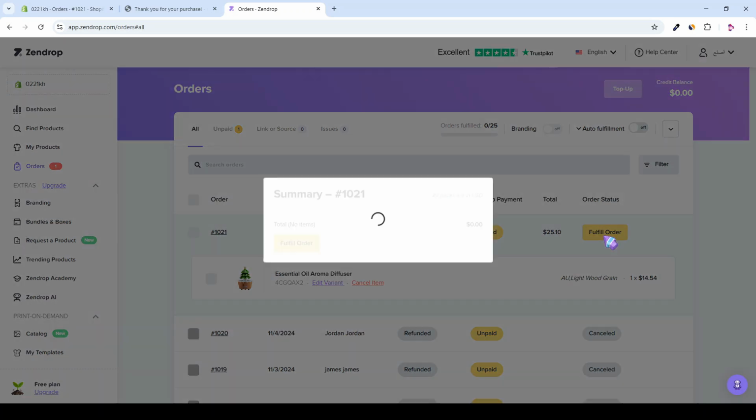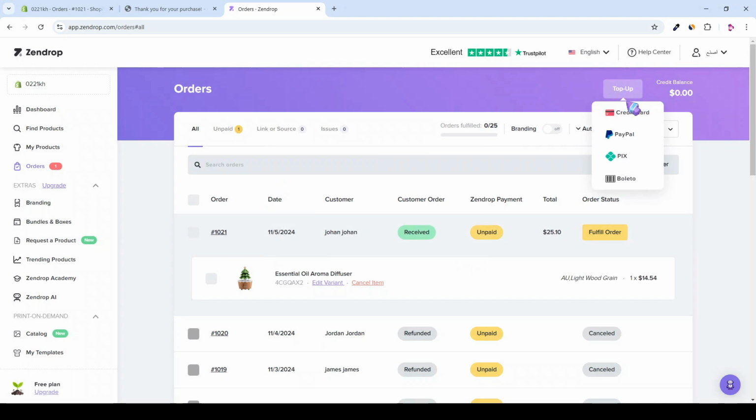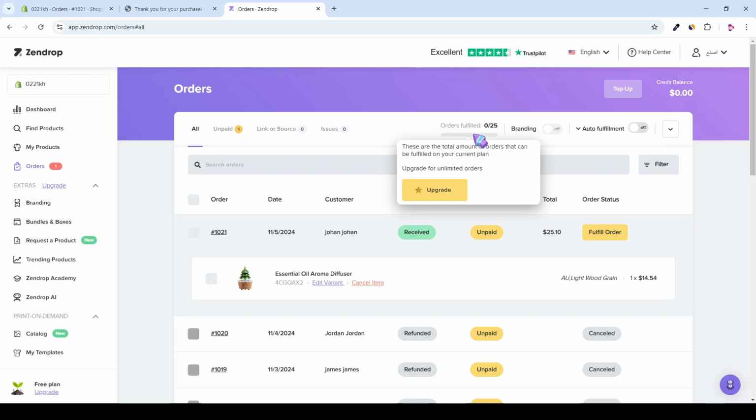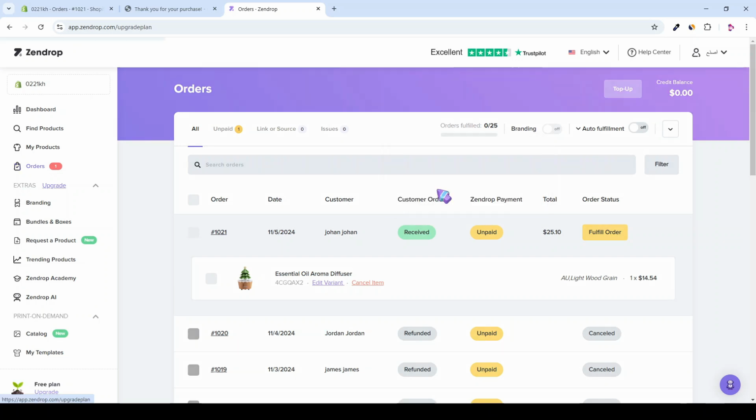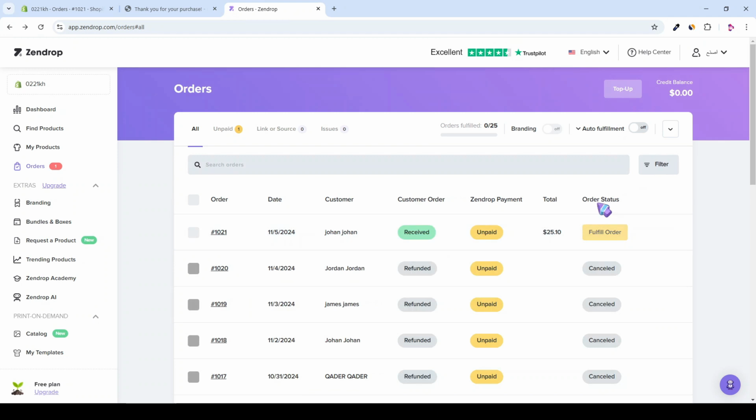The product cost will be shown here, but initially, we need to add balance by clicking here using a credit card or PayPal to start shipping the order to the customer. Zendrop's advantage is that its free plan allows you to fulfill more than 25 orders. If you want unlimited orders, click Upgrade and subscribe to one of the paid plans, each of which offers unlimited orders and auto-fulfillment. This way, you won't need to do it manually. By activating the auto-fulfillment option here, it will be done automatically as long as the balance here is more than the product cost.